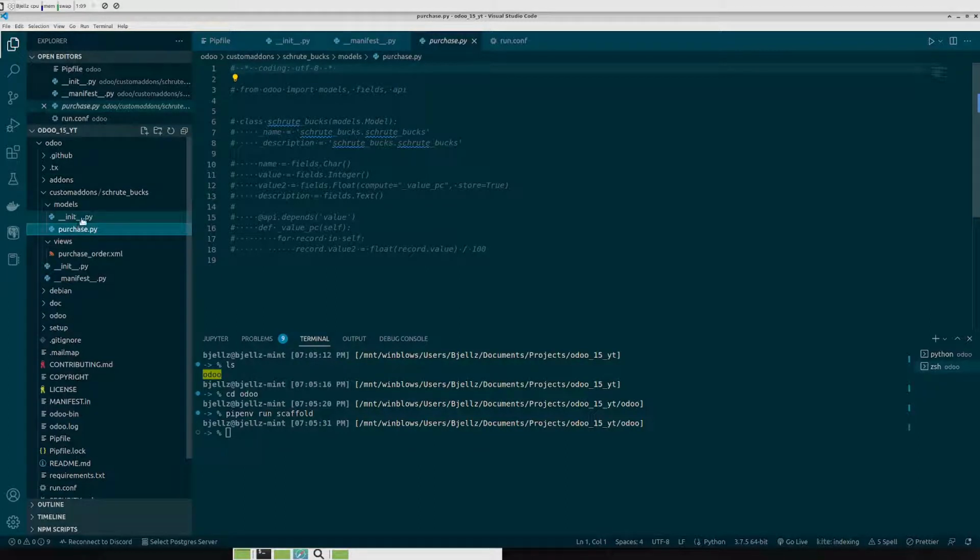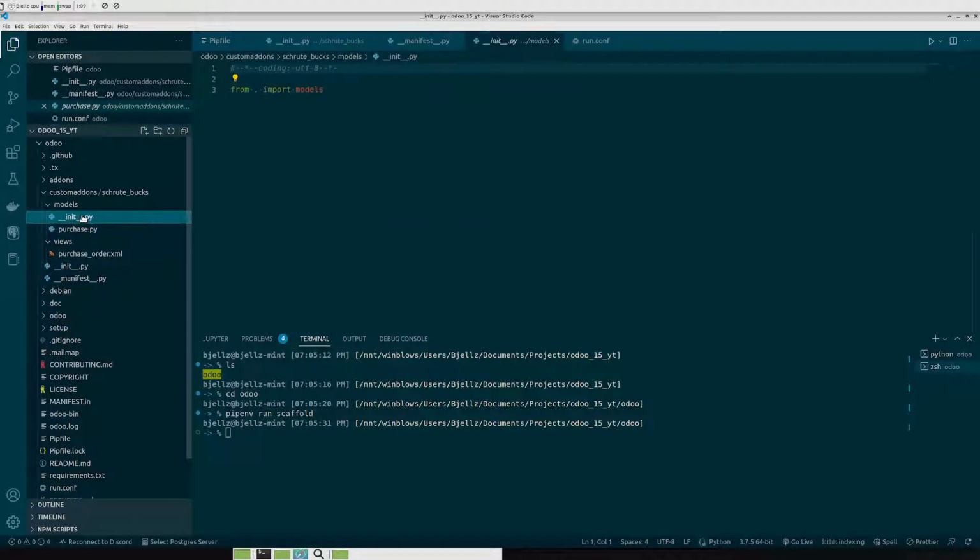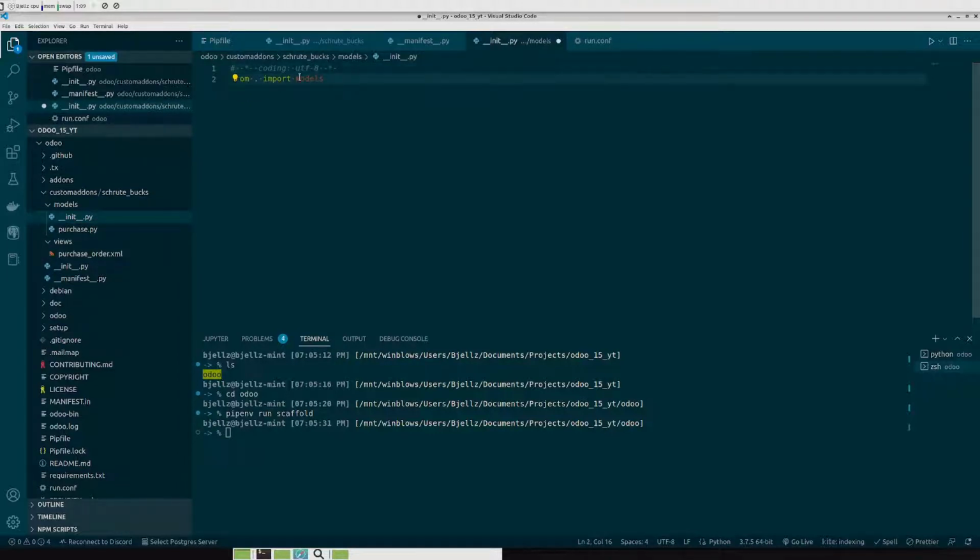And then for the init file for the actual models, since it's not called models.py anymore, we just want to change the import, so it's import dot from purchase instead.